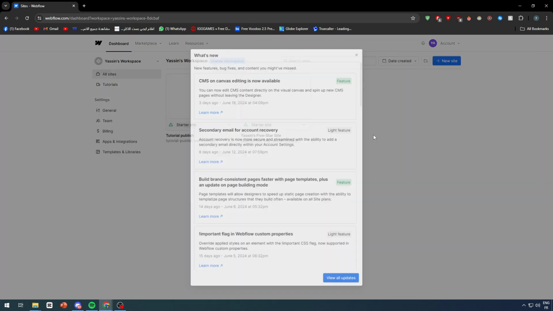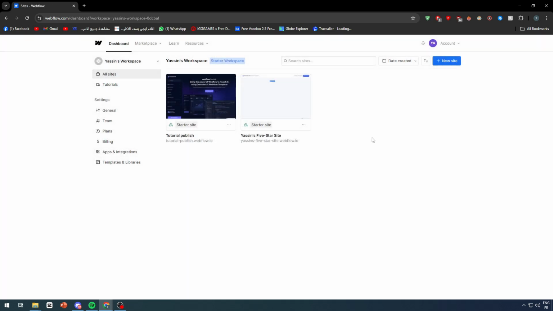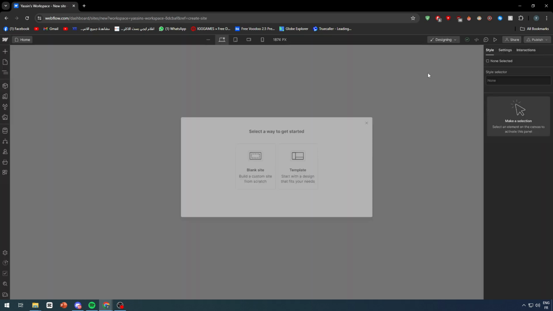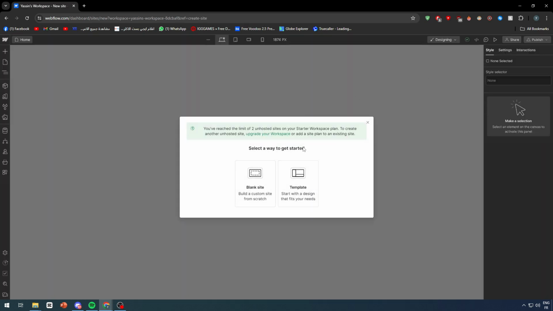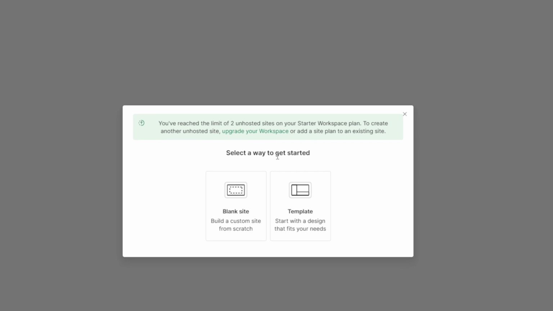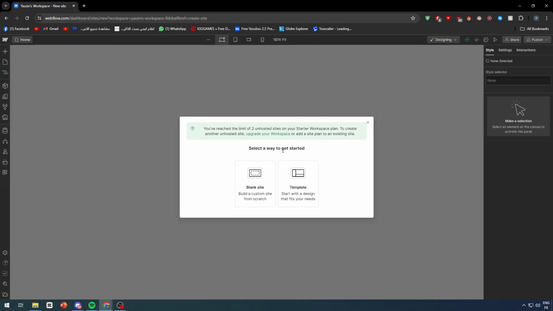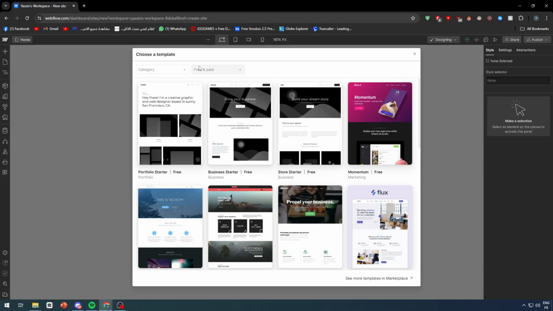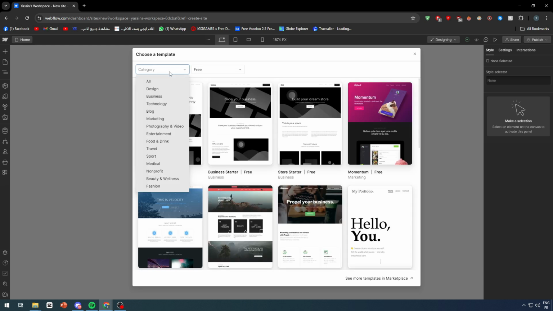Now after we are in our website, as you can see, we need to create a new site. So let's go here, click on new site, and as you can see, you have two options, either to start with a blank site or a template. We'd rather go with a template, so let's go with a template. We're gonna choose free, and category, let's choose it to be business or commerce, whatever fits you the best.